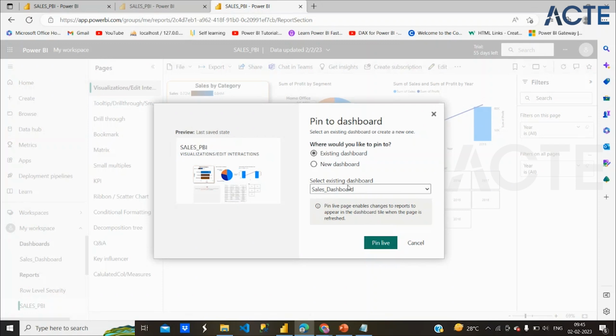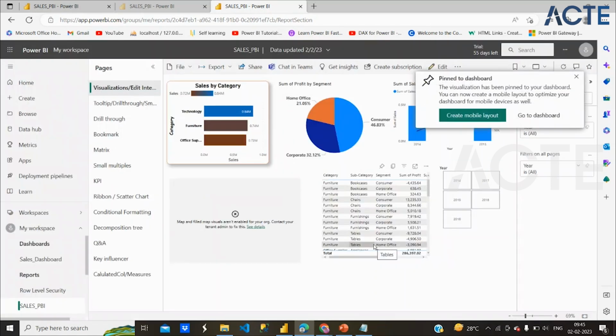So in this, the main thing is we cannot pin single visuals here. We have to pin the entire report, the entire report page. You can see this is the first report page we have for visualization and edit interaction. When we click on this pin live page, it enables changes to reports to appear in the dashboard tile when the page is refreshed. We cannot change anything, so we have to click on this pin live.